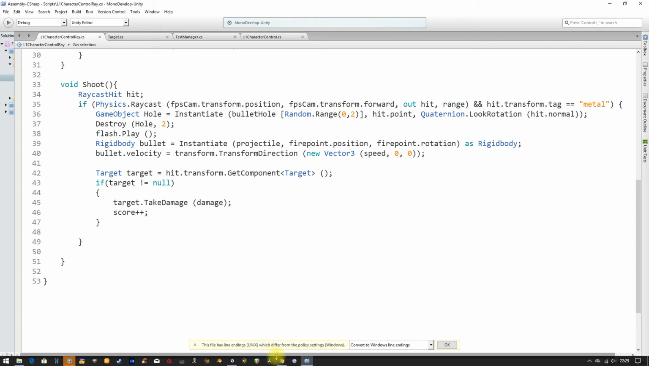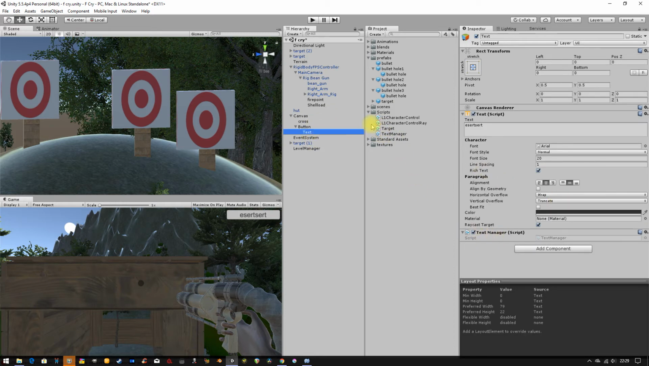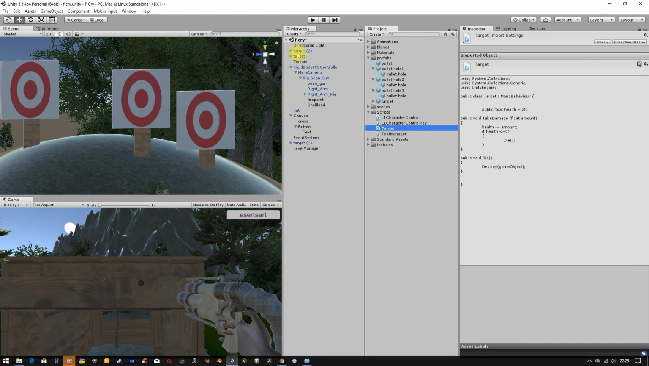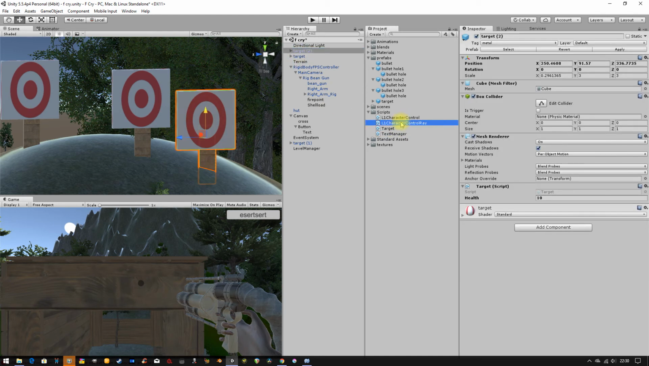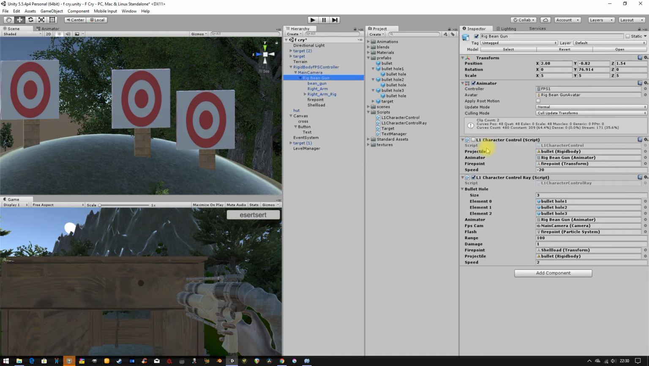So what I'm going through here is just a reference, so you can see what item each script is on. So the text manager is literally on the text object. The target script is on the target, and then the character controller script with the raycast is on the player rig. So we will hopefully construct this and get it working in class.